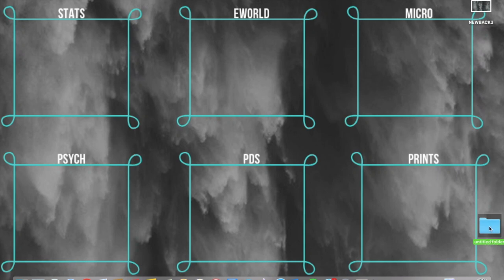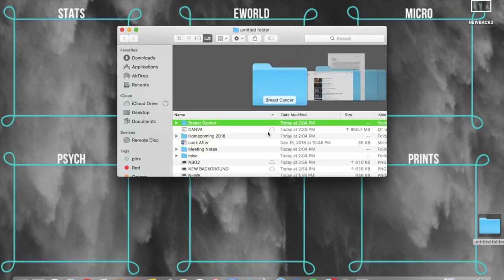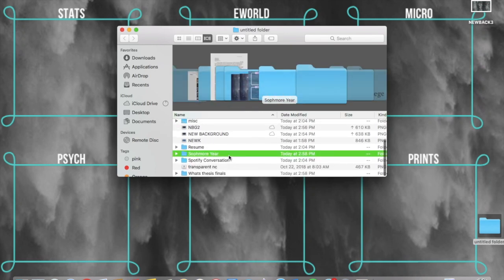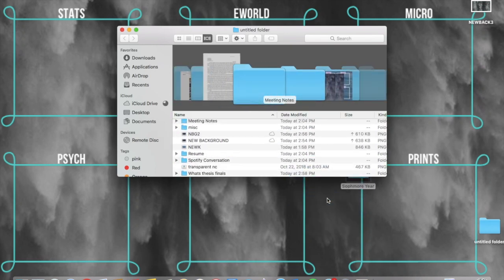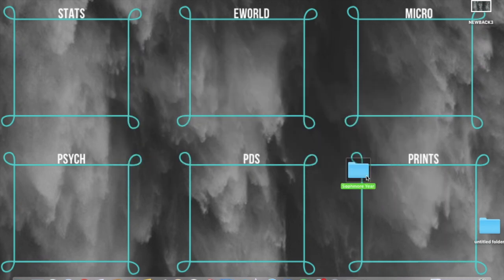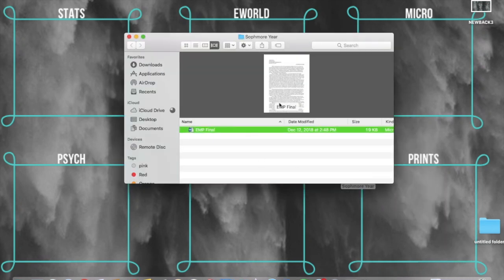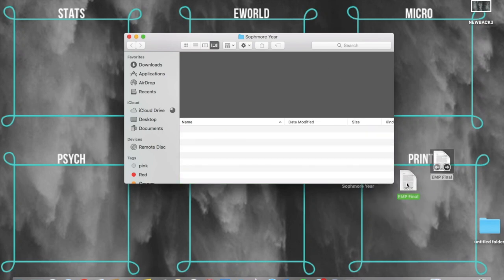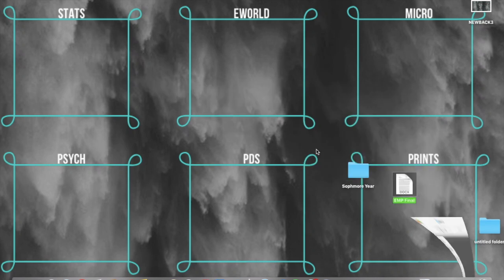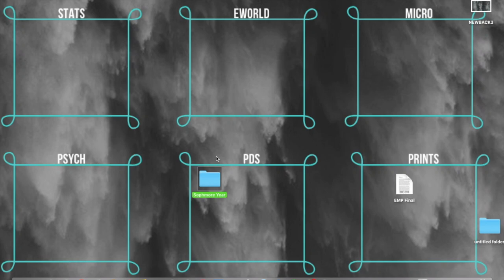And then this way, so I can just show you from my previous semester, I'm going to open this up, and I have all my different files in here. And then sophomore year, I'm just going to drag this out, and in my sophomore year, I have my EMP final. So if I wanted to print this out, I just put it over here to my prints, bring this down. Sophomore year, I'm just going to put this in PDS because I'm going to probably use some of these things in the upcoming semester.